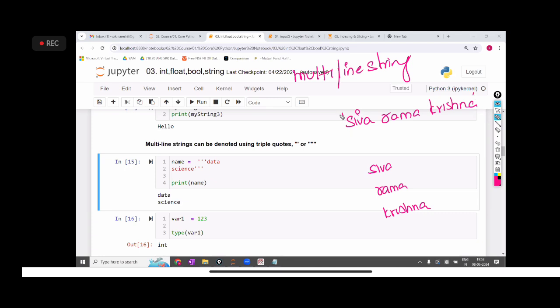Now for a single line, a single quote, double quote or triple quote, anything is okay. But if you want to store it as a multi-line, then 100% you have to use the triple quote. Triple you have to open, triple you have to close. You can't take a single quote here. For single line strings, single quote is sufficient. For multi-line, multiple quotes are required.